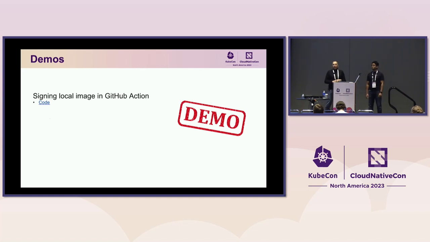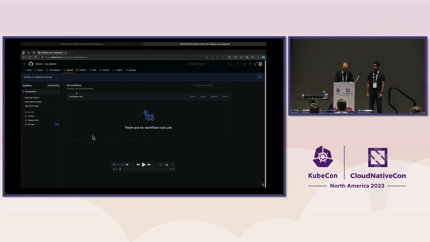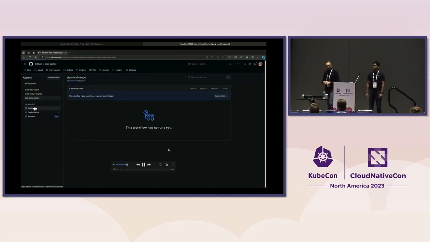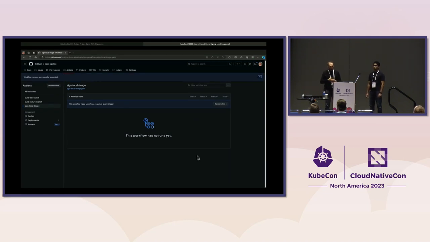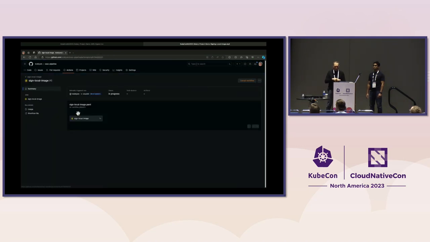Let's go through a very small demo. What I will demonstrate right now is using a GitHub Action to sign an image which is locally built, even before I push the image to the registry. So this is a GitHub action. I will kick off the build. It will take a couple of seconds until the build starts. It is very fast, and we'll look at the individual steps and what is happening there.